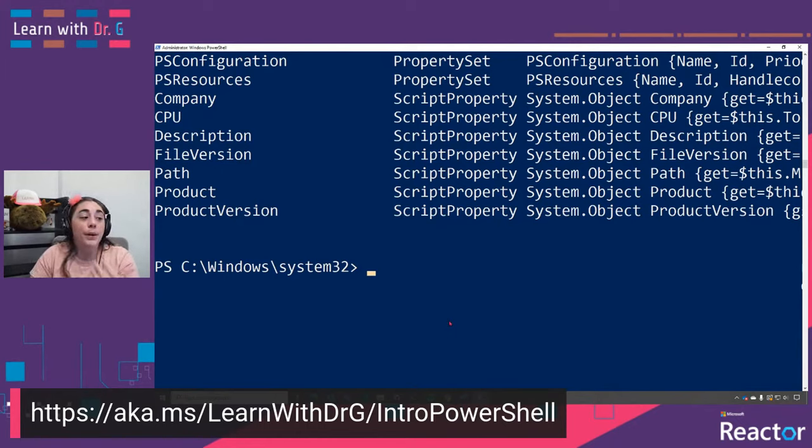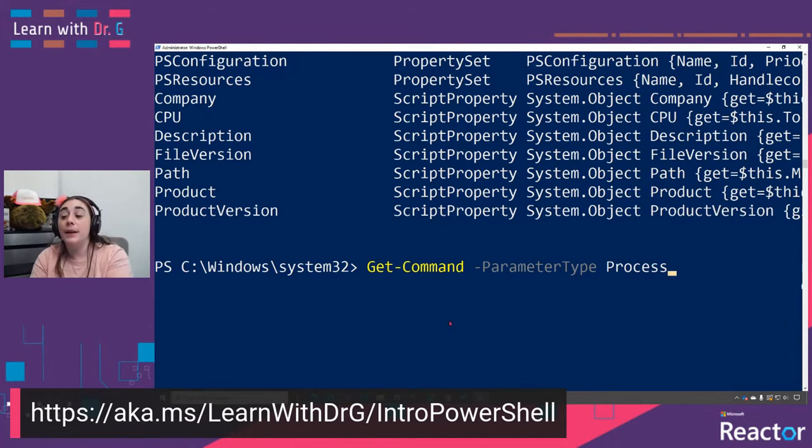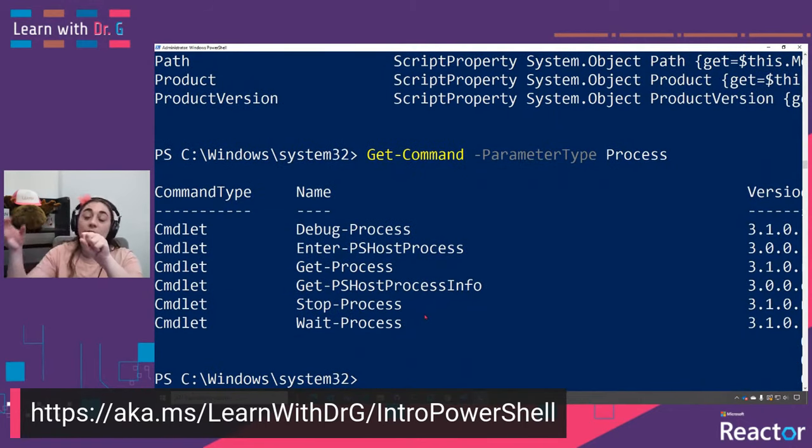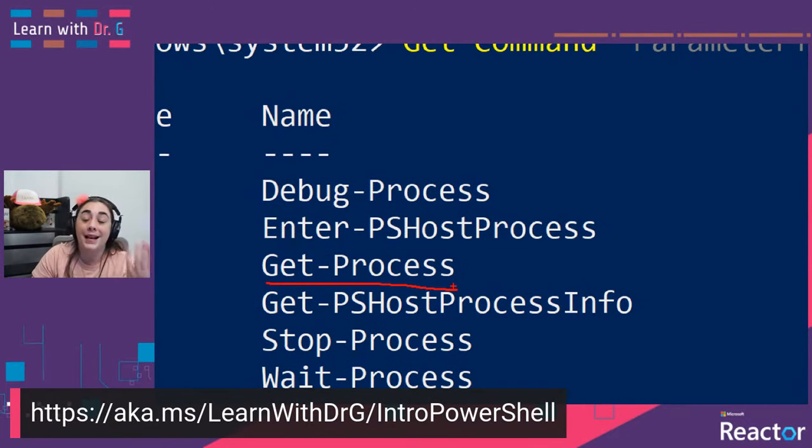We ran Get-Process, but another thing that we could do is run Get-Command and find out all of the different things that we could run related to a process. So -ParameterType Process. This is the one that I didn't have in my notes, and that's why I got confused. Apologies. Get-Command -ParameterType Process is going to give all of the commands wherein the parameter type, the thing that you pass into that command, the argument, is of type Process. We can see here that Get-Process is one of those commands, and we did pass a specific process to the Get-Process command. But there are all of these other ones as well. You can debug, you can get info, you can stop the process, you can wait, et cetera.